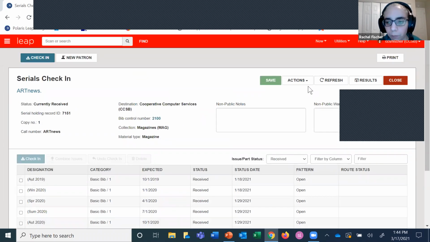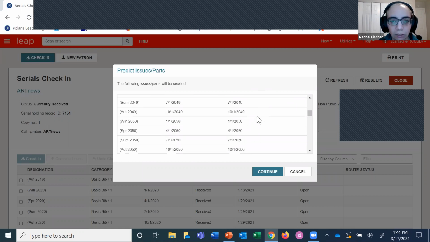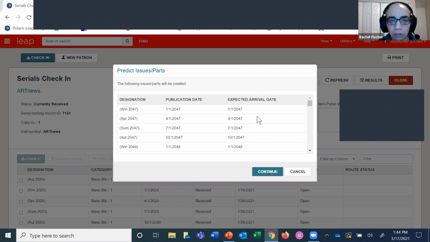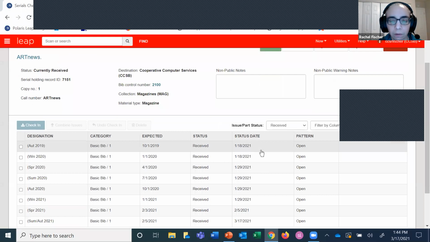One other important thing to point out is that you can predict issues in Leap. This is under the Actions drop-down menu, Predict Issues Parts. This will allow you to see the issues that can be predicted for the number of issues that's set up in the serials holding record. Press Continue, adds the new issues to the record.